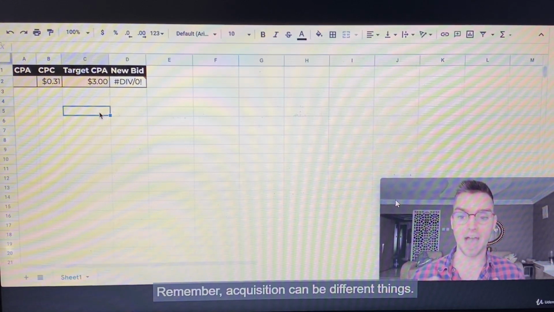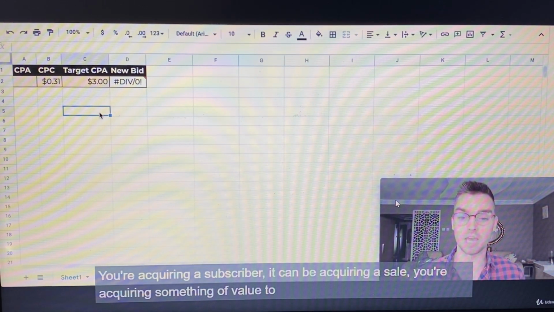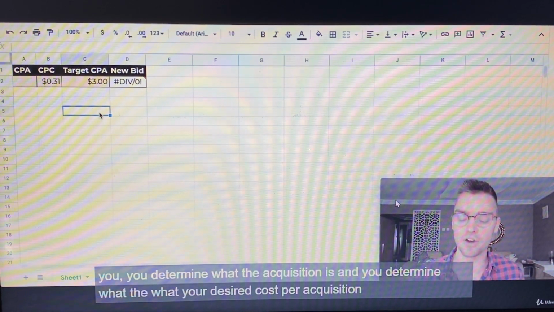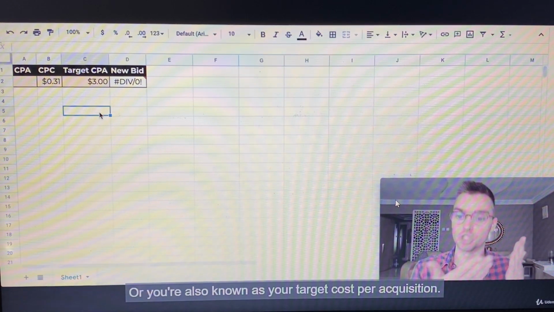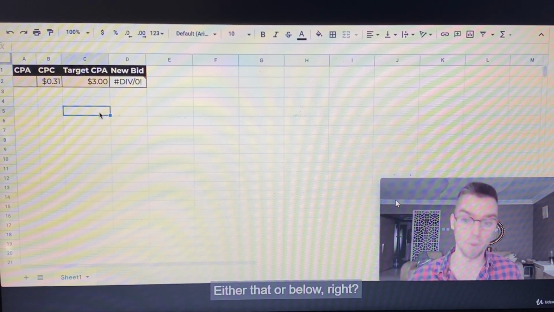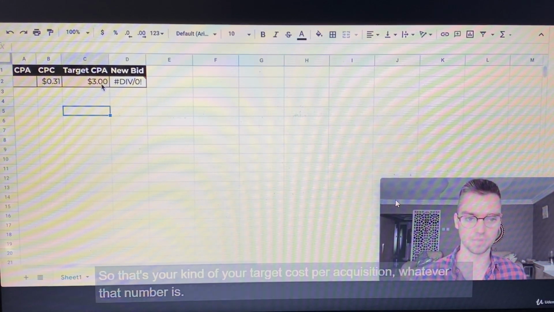Remember, acquisition can be different things. So acquisition could be a subscriber, you're acquiring a subscriber. It can be acquiring a sale. You're acquiring something of value to you. You determine what the acquisition is, and you determine what your desired cost per acquisition is, also known as your target cost per acquisition. That's your goal, is to get at that target, okay? Either that or below, right? So that's your target cost per acquisition, whatever that number is, okay?